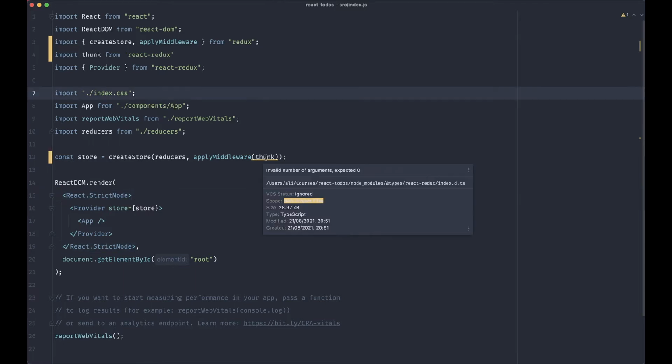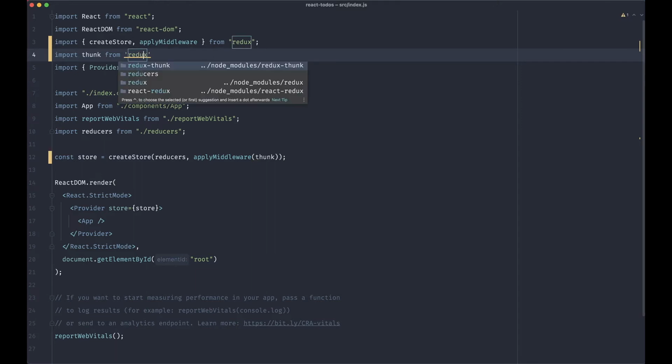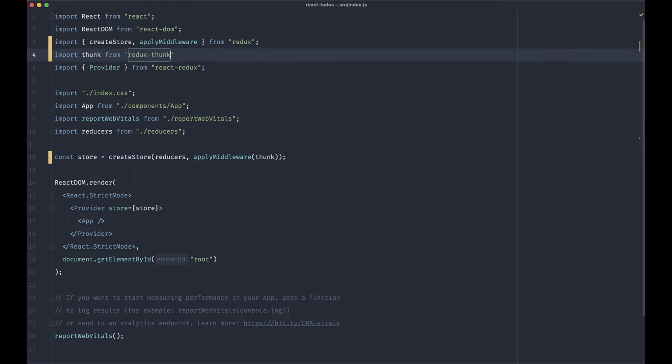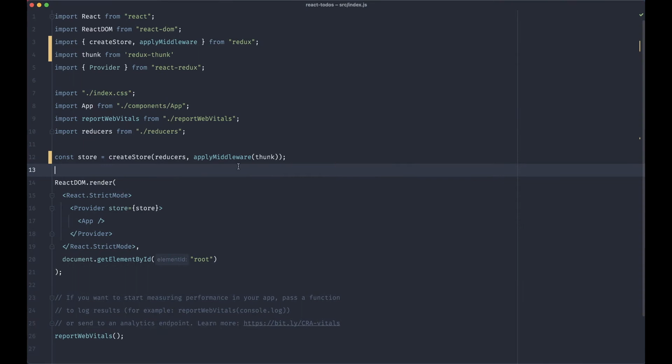Invalid number of arguments, expected 0. It looks like we've got an error, and this is not React Redux but rather Redux Thunk. I'm sure you guys saw that, right? And there we go, everything should be okay. If we go to our browser, yep, everything is back to normal, so that's cool.